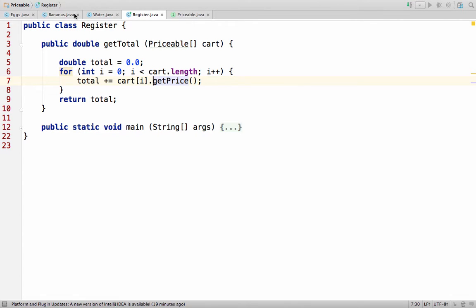All of the classes that implement the Priceable interface will have this method implemented. So we can go ahead and call it. But the beauty of interfaces is that depending on what the particular object inside the Priceable array is, if it is of eggs type or bananas type or water type, the getPrice of the corresponding class will be invoked. So we will calculate the price based on the specific implementation of the class that the object belongs to.